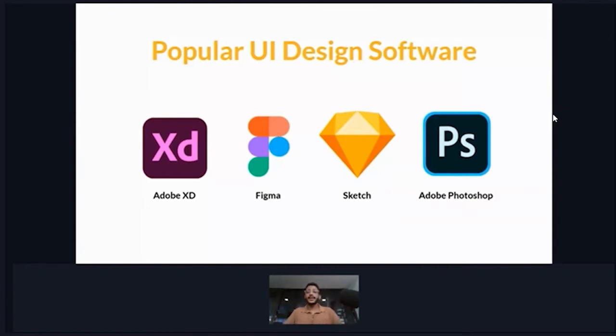Now, Adobe XD is a very popular UI UX tool. It is, of course, from the Adobe suite of products, which means that you're going to get a lot of cross app integration. That means you can design something cool in Adobe Illustrator, take that design and then pull it into Adobe XD. Now, Figma is a very popular online UI design tool.